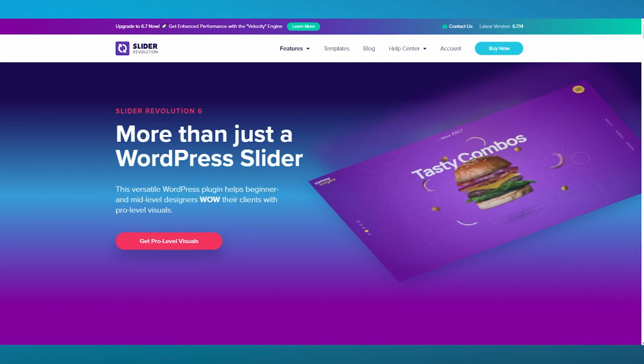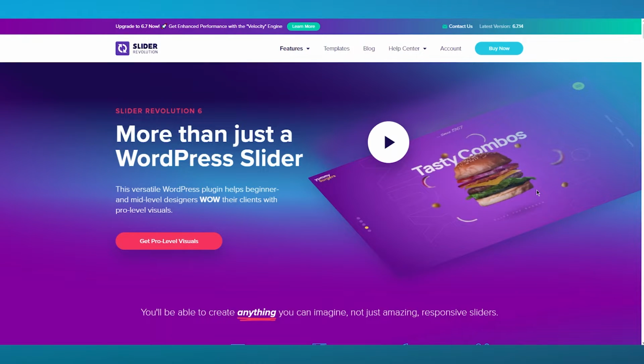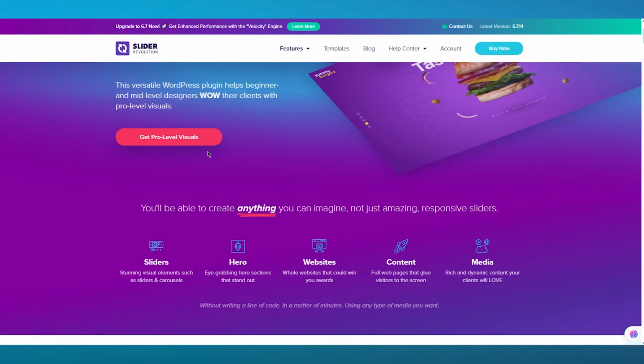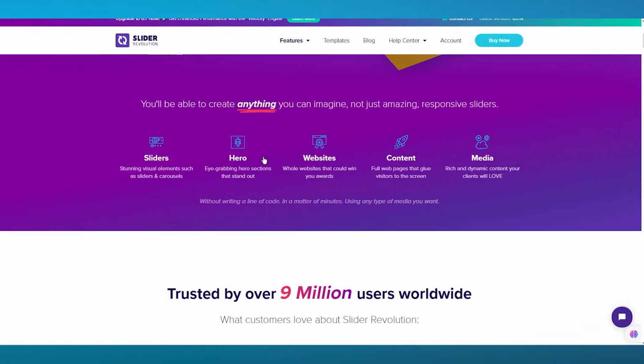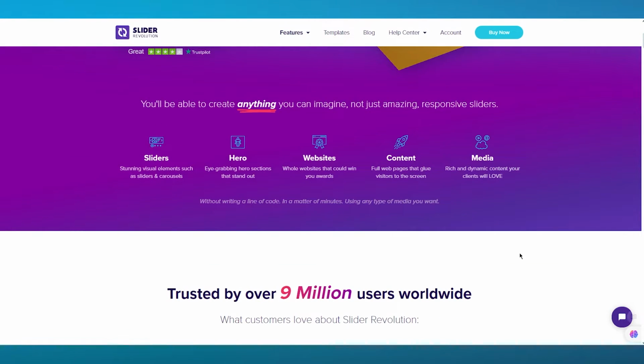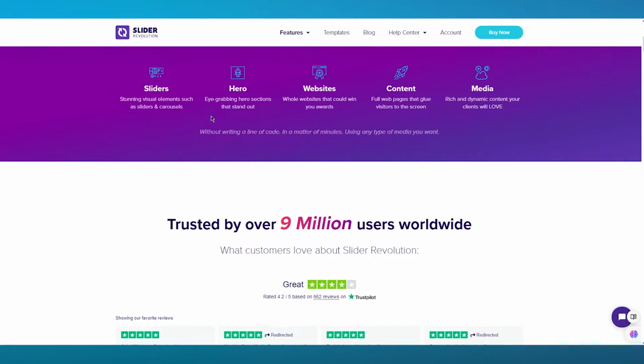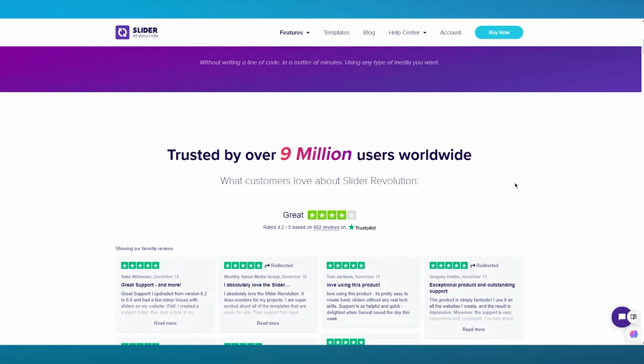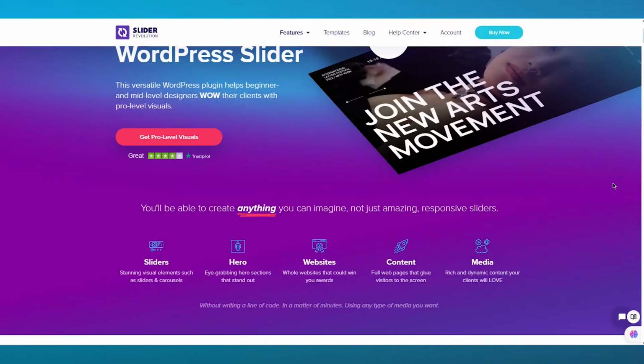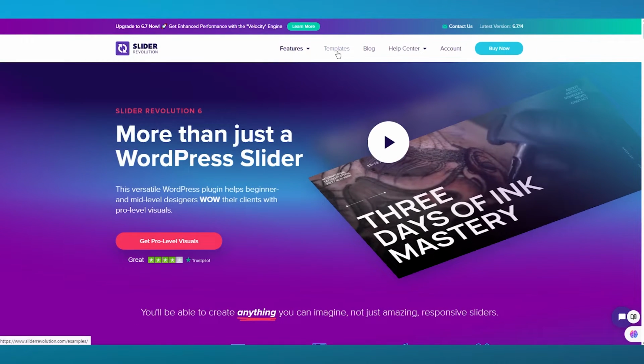Now, if you want to buy this plugin, you can easily get it for yourself by clicking on Get Pro Level Visuals. Using this, you will be able to create anything that you can imagine, not just amazing responsive sliders. It gives you sliders, heroes, different websites, content, and media that are all animated. It's pretty incredible and pretty easy to use.